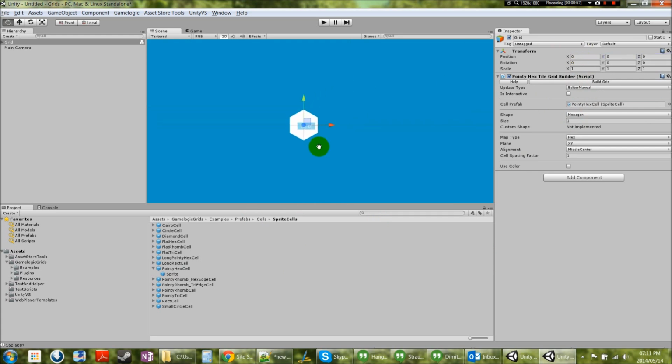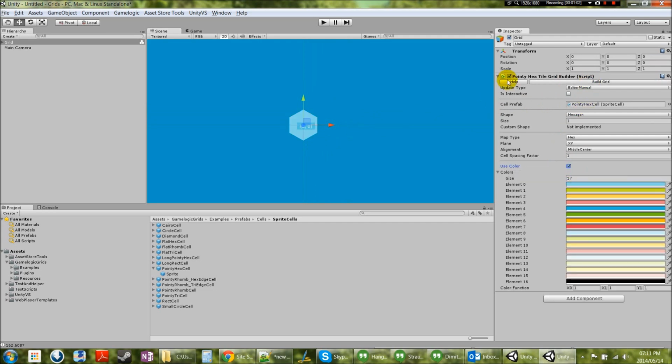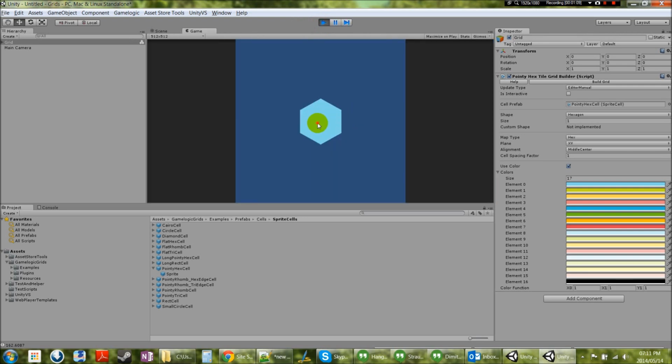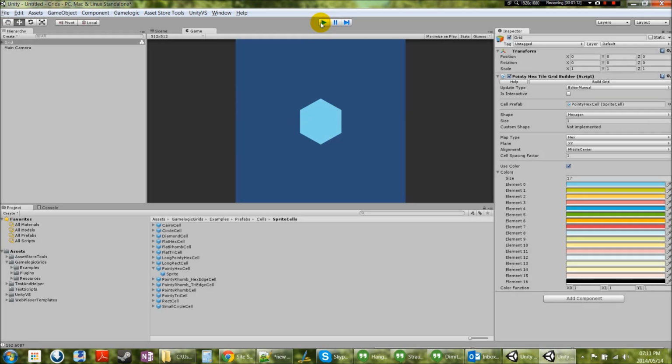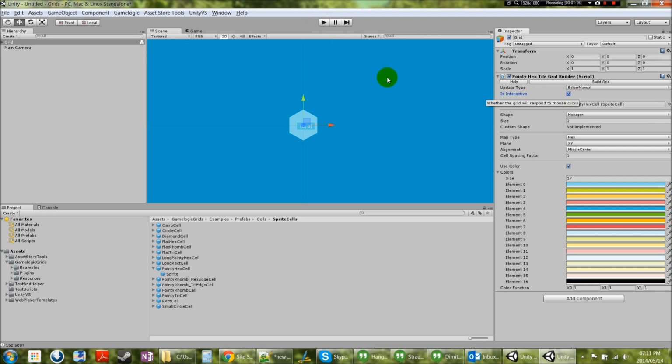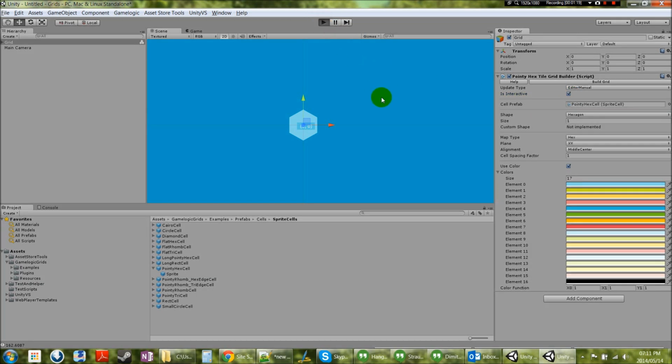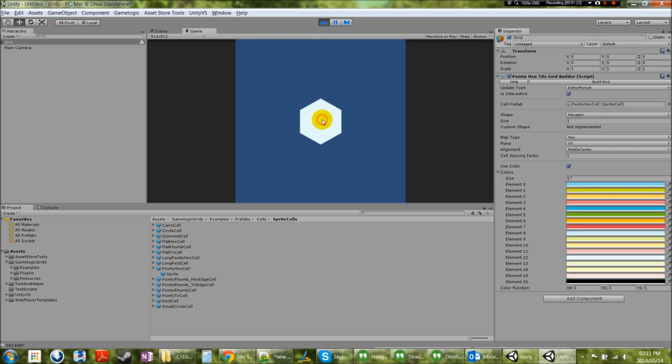We set it to use color so that we can better see what is happening when we run the game. When we run the game, we can see the cell is not responding to mouse input. But if we set is interactive to true and we run the game again, we can see the highlights go on and off when we click on the cell.